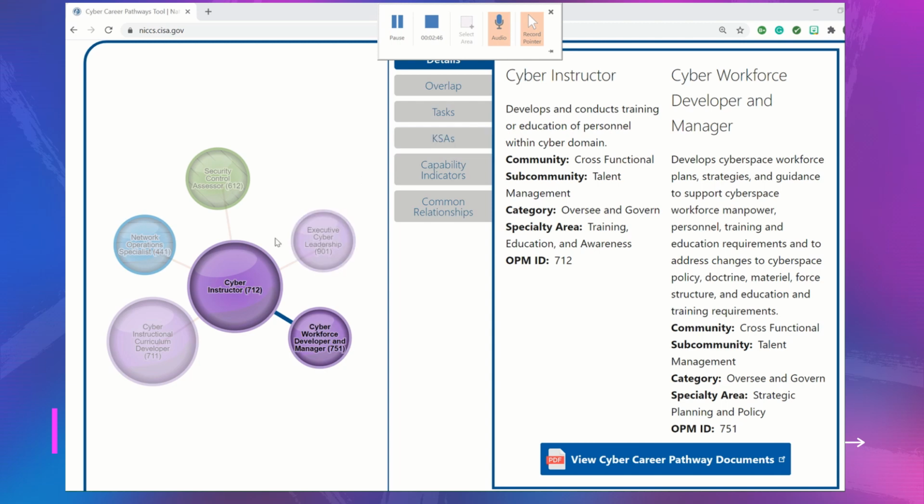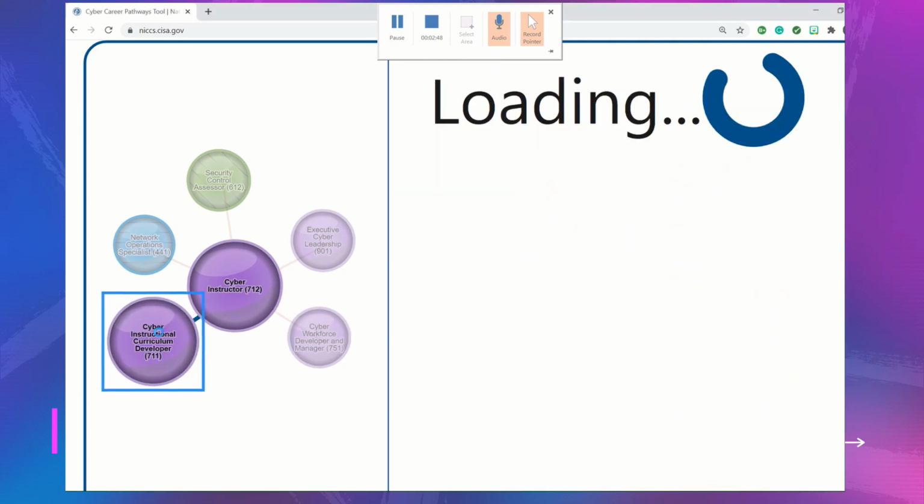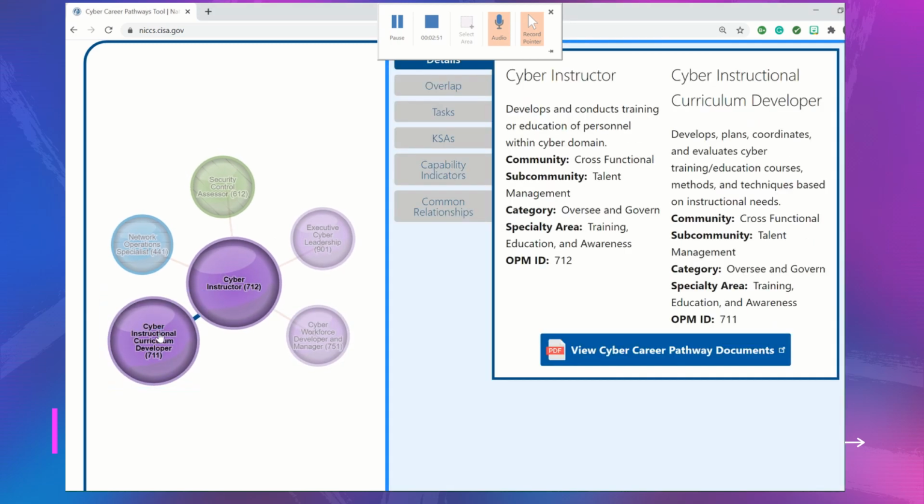Another area that you all could fall into as well is a cyber instructional curriculum developer. And as I'm doing right now, I'm developing content for my YouTube channel that's focusing on cybersecurity. So I could also give myself a title of cyber curriculum developer as well, because I have to plan out the content for my YouTube video. I have to understand where my audience is, what they're looking for.